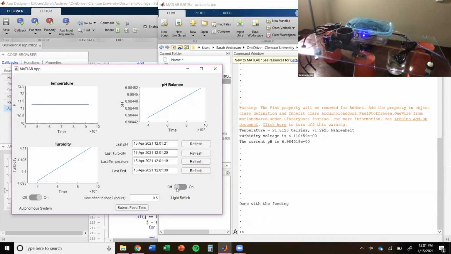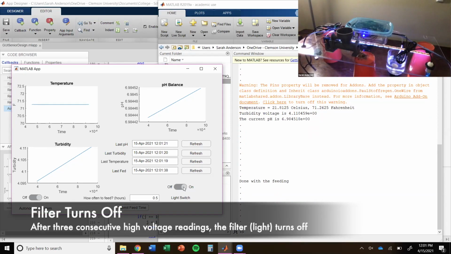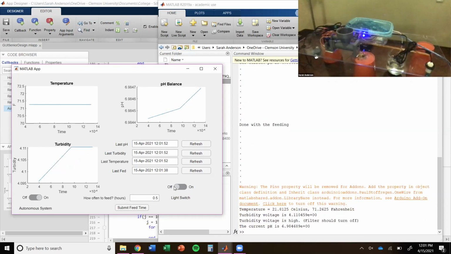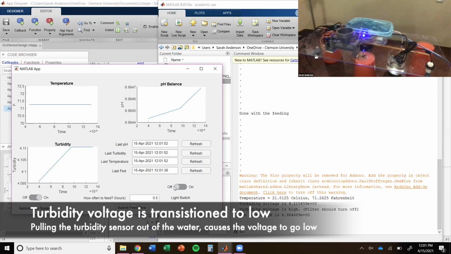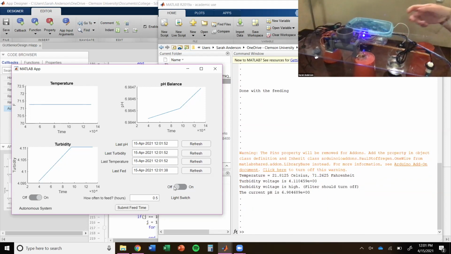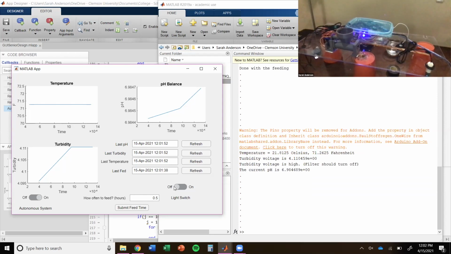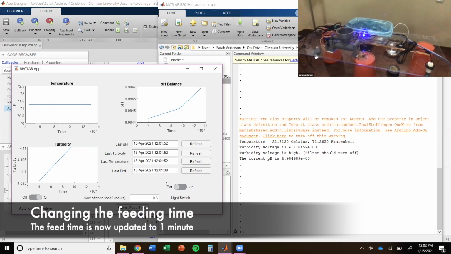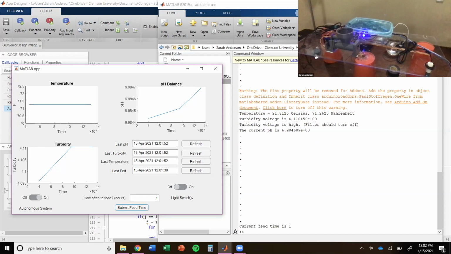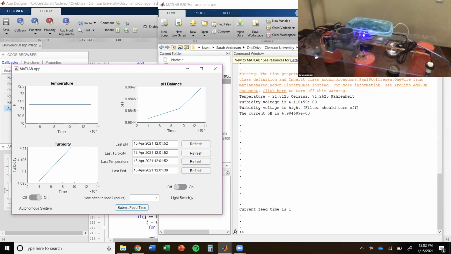Once the system has read 3 consecutive good readings, the filter will turn off, as represented by the light. Next, we change the feeding time to 1 so that the fish are fed every minute.